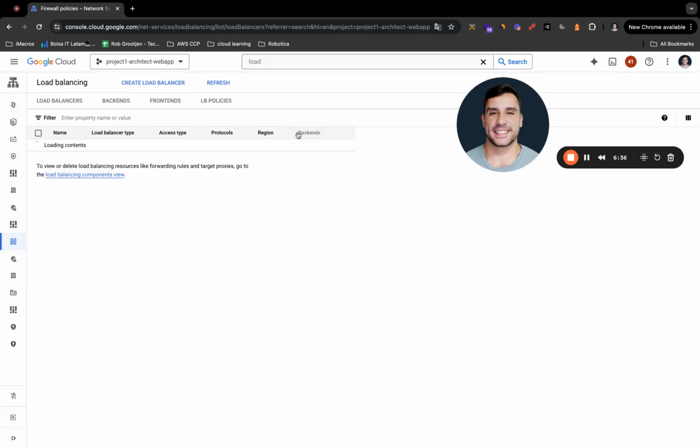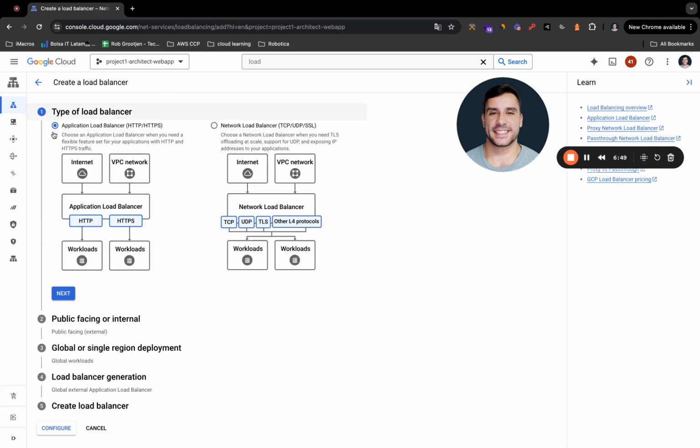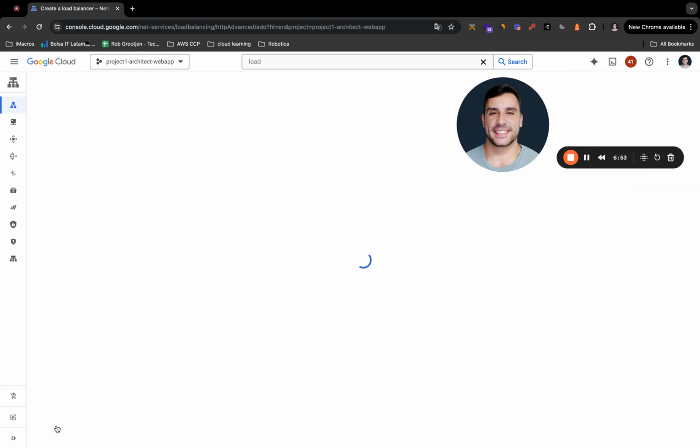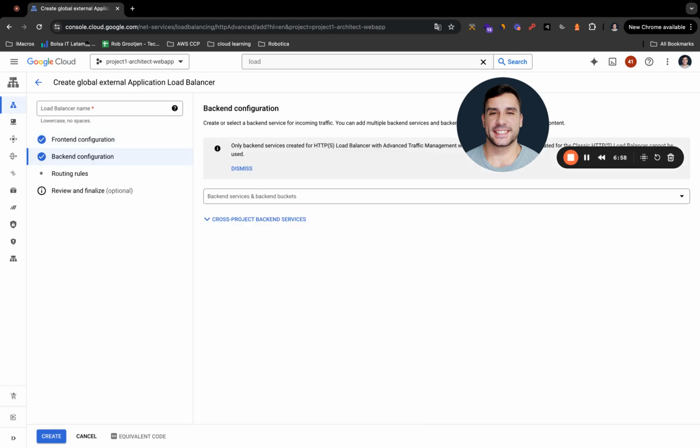Okay, so one more thing we have to do here is a load balancer. And inside this load balancer, we're going to create the front end, the back end, and also reserve an external IP, a static IP address. So we're going to create the load balancer, just leave everything here as default, HTTP and HTTPS. Just click on configure right away. And we're going to start with the backend.